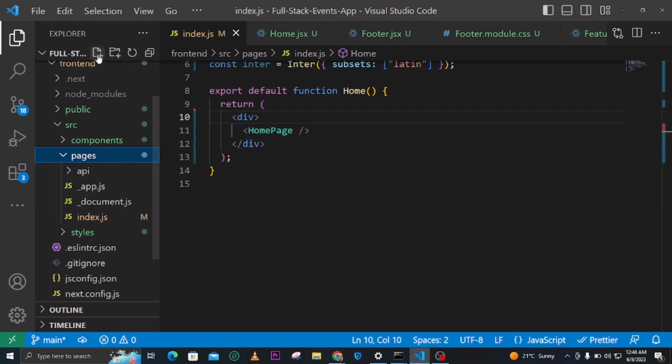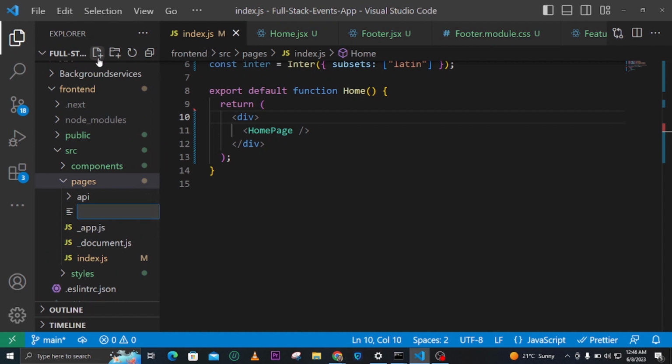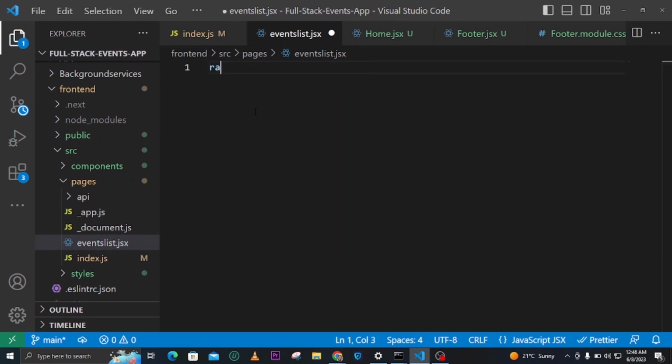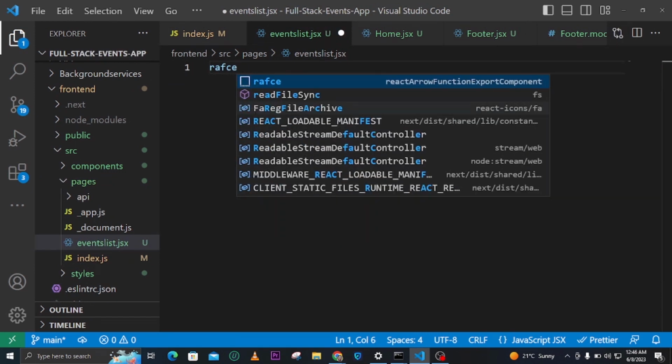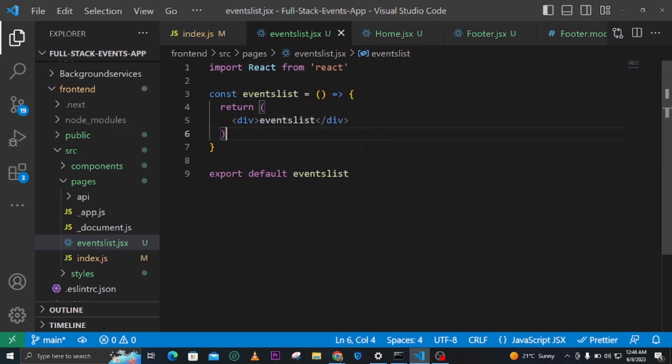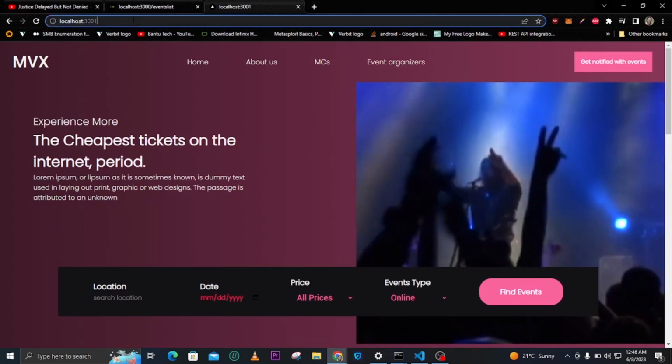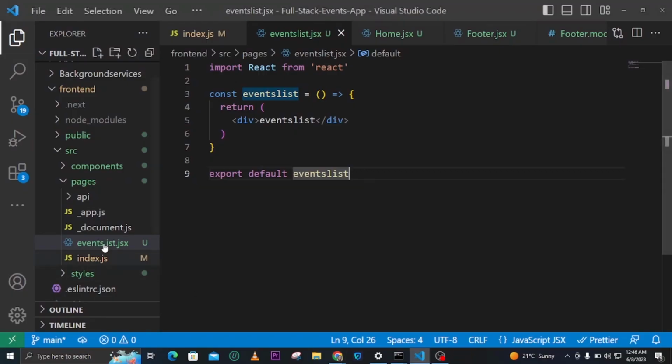So I'll just come here and then I'll add another component, and I call it eventslist here .jsx as our component here. So something of the sort, and then I'll say rfsce. So after that, now let us save. And now if we have added here this component inside our pages folder, now that means that is another page.